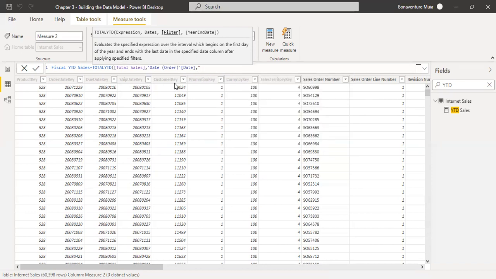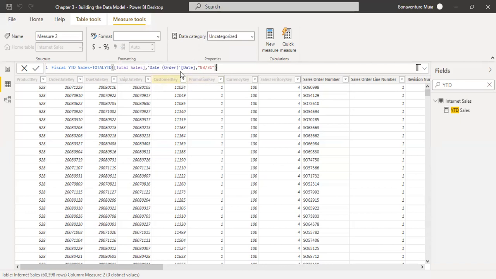Like in this case, we want to have our year ending on March 31st. So when our year is ending on March 31st, you can change this depending on when you want your year to end or when your year is ending. I'm going to press OK.